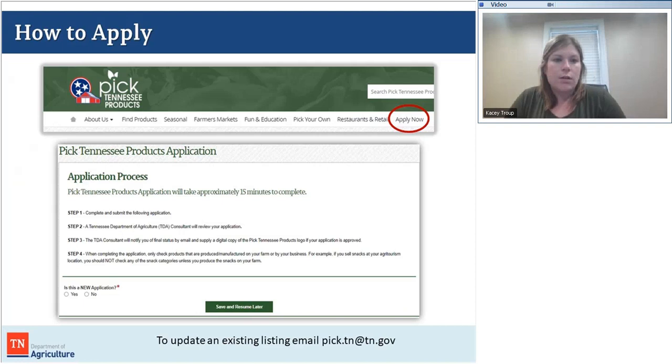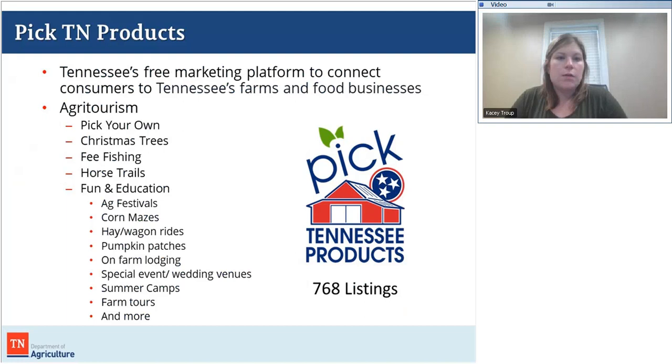So this is kind of what the top of the website looks like, where you can see the Apply Now button, and it'll take you through these steps. And it should take you 10 to 15 minutes at most to fill this out.